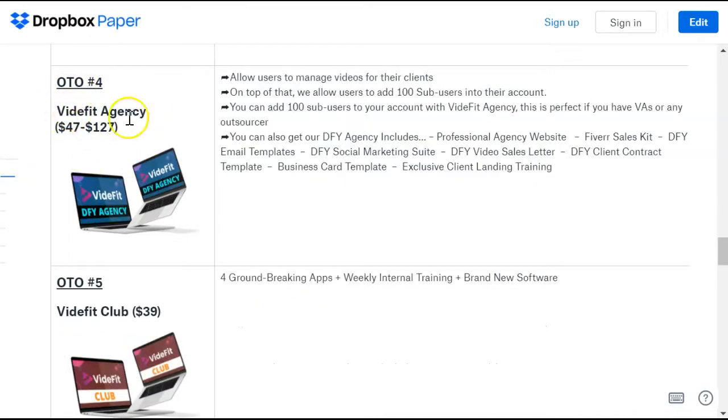Upsell number 4 is Videfit Agency. It's anywhere from $47 to $127, although I saw it somewhere else for $97, so I'm not sure how much that one's going to be. It allows users to manage videos for their clients. On top of that, you can add 100 sub-users to your account with Videfit Agency. This is perfect if you have VAs or any outsourcer.